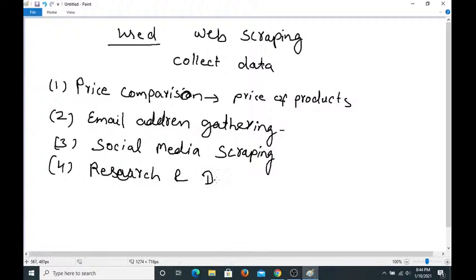Research and development. What is this? Like web scraping, we can use it to collect a large set of data like statistics, general information, temperature, etc. They need lots of data from different websites, which is analyzed and then used to carry out the surveys for the R&D.